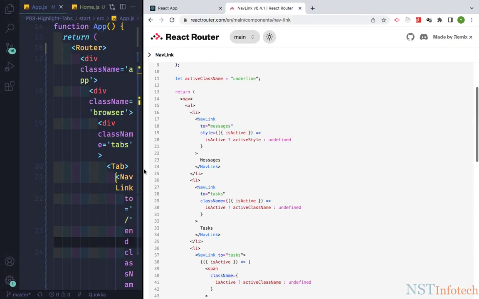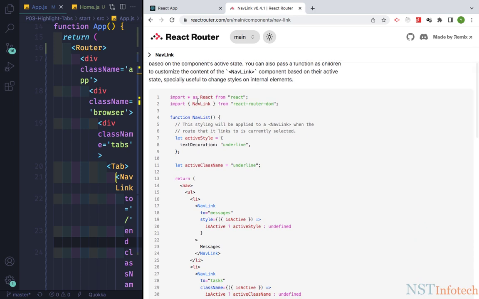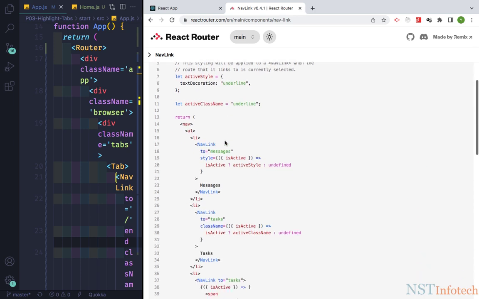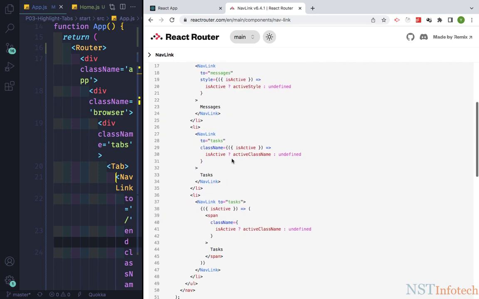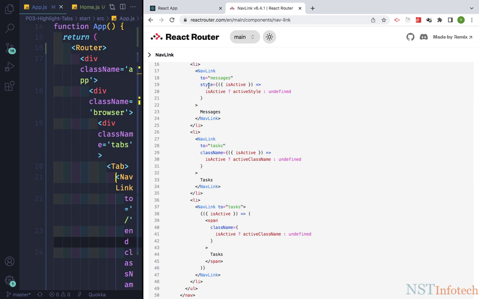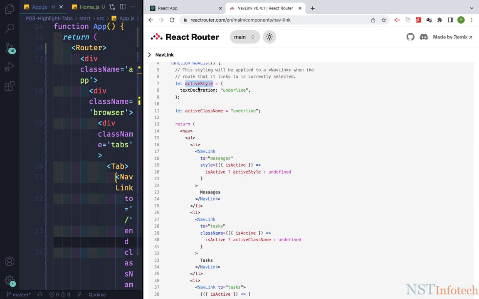If I go up, as you can see, we have imported NavLink from react-router-dom, and here is the inline style. You can also do it that way, but I have used the class name method. For inline styling, we can take an object isActive, and use a ternary operator: if isActive is true, then activeStyle, otherwise undefined. This class name might be up here: activeStyle, which has text decoration underlined.